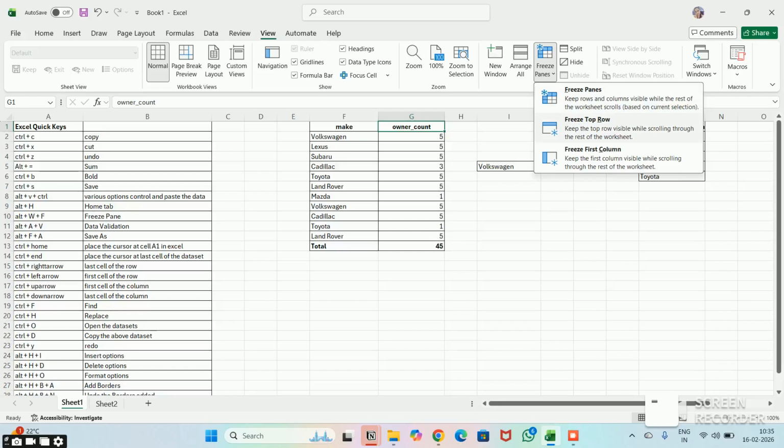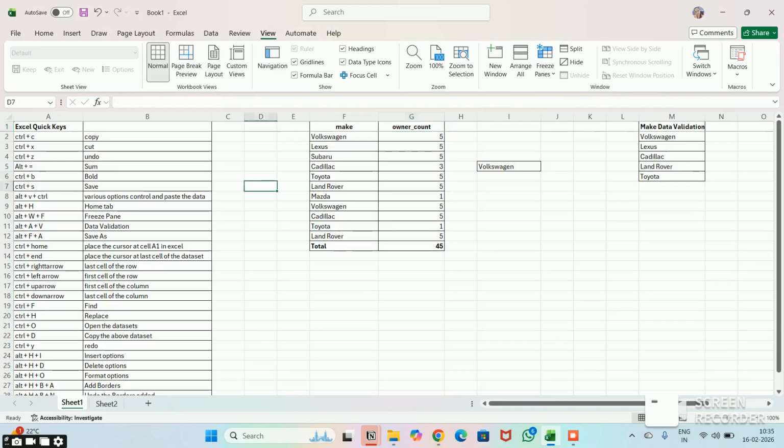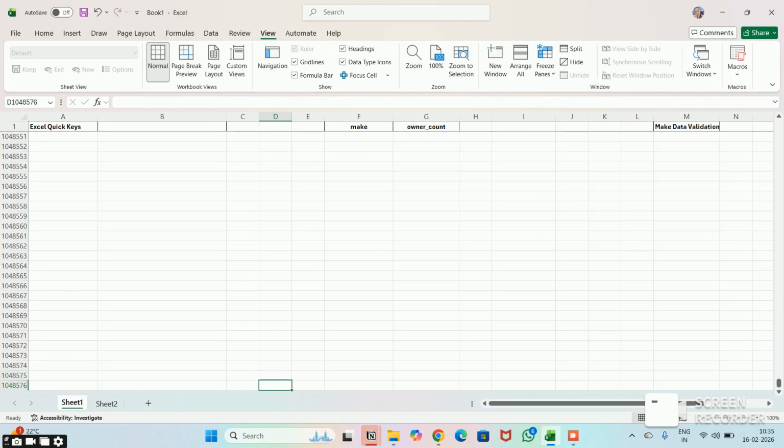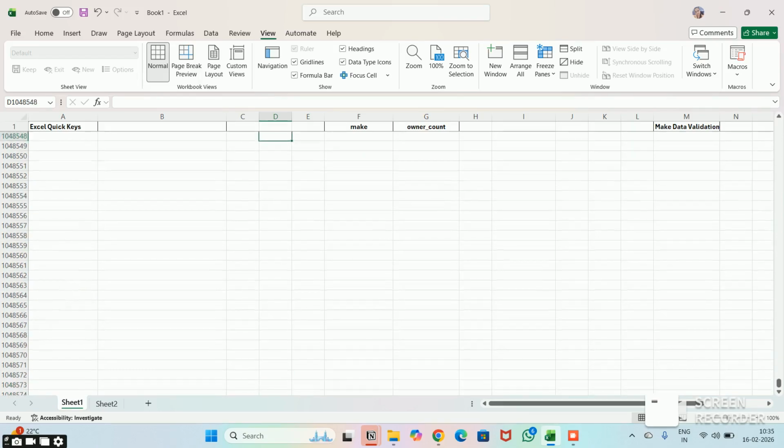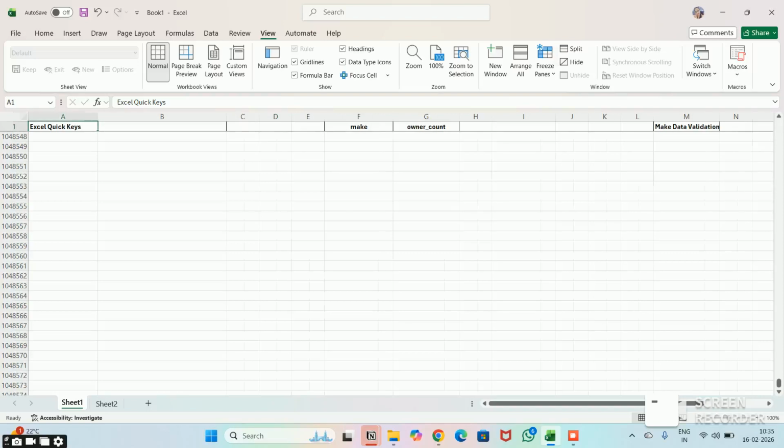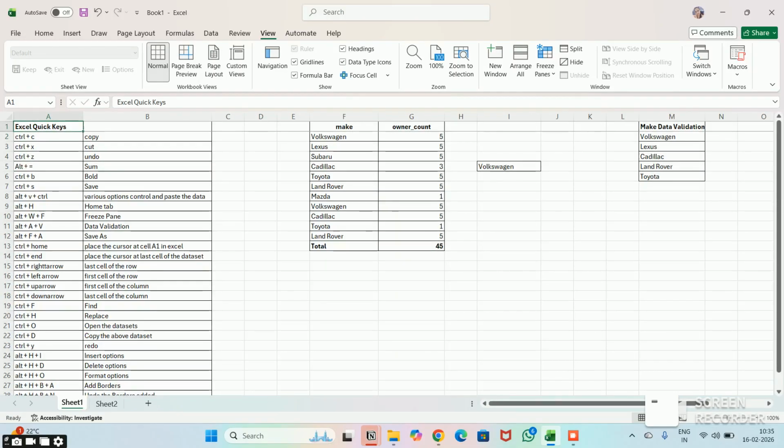When you click on freeze panes, you can find the options freeze top row, freeze first column, freeze panes. When I click on freeze top row, the top row gets frozen, and when I navigate to the bottom of the screen, the first row is still visible. So this helps when the data set is very huge. Also, you can navigate and know that particular column or the row with which particular data point you are working. Yeah, I hope this helps you, guys.